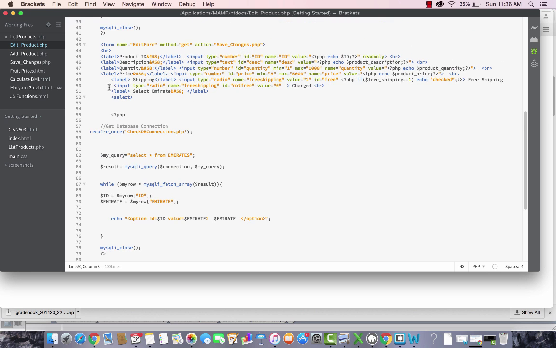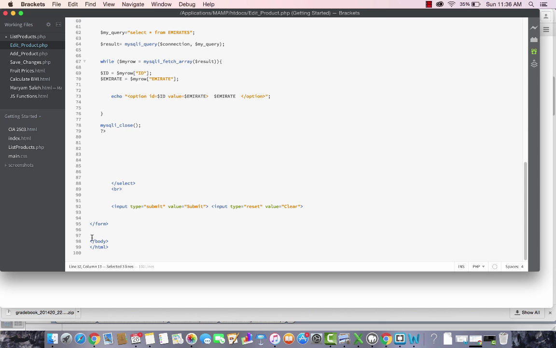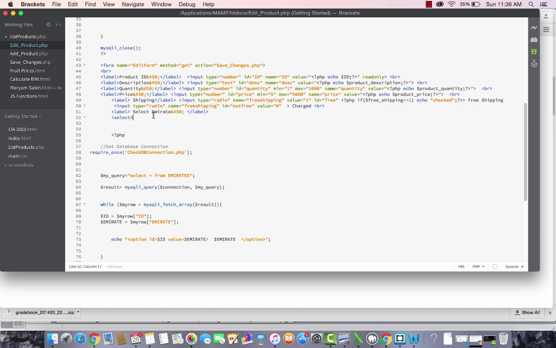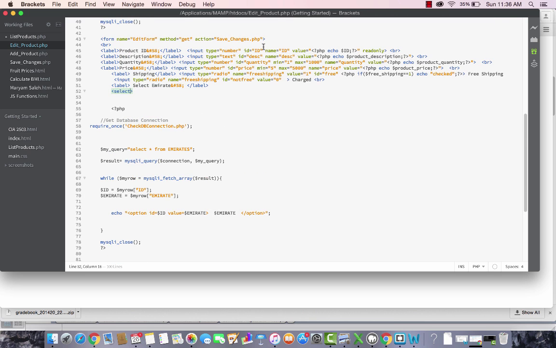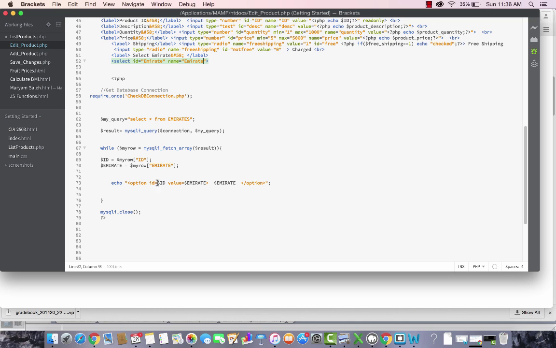Obviously, because this is within the form that ends after this, you need to give it a name. So if you need to save this in the database, obviously you need to give it select ID is equal to preferred emirate or emirate, and name is emirate. Now when you save this, the value whatever has been selected will go into the database. So that's how you connect these two.